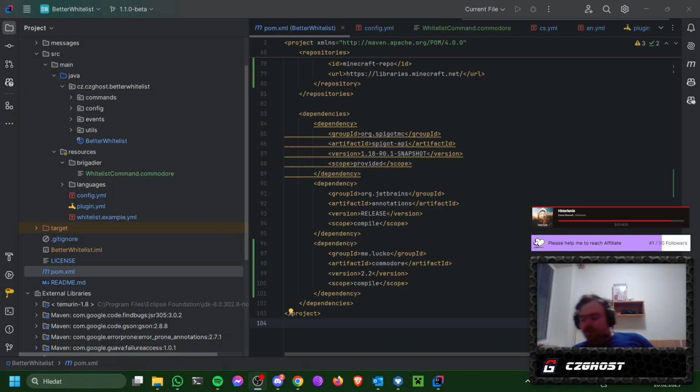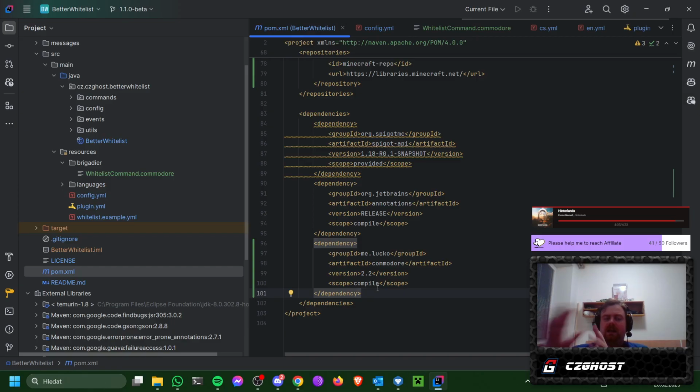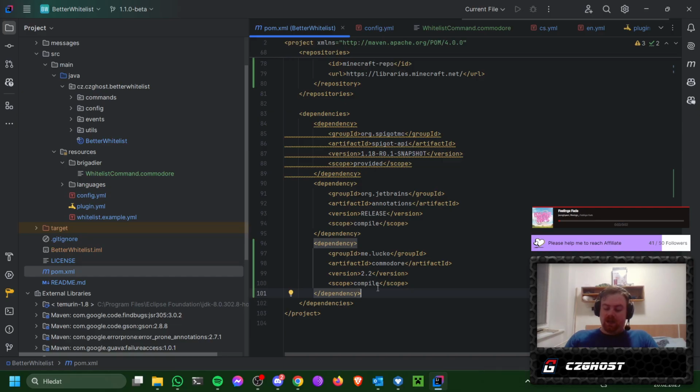Because one thing I'd like to actually introduce in this plugin is the Brigadier format, which is the new auto completion format that's used by Minecraft since 1.13. This is the new format. It actually has type checking and stuff, and it's available through the Brigadier format.